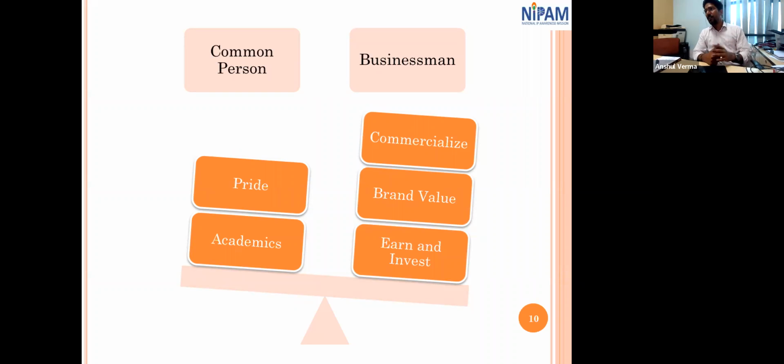But that is the thinking of a common person, right? What a businessman would do is commercialize that thing. They would make a brand value out of it, and they could earn from it. Like these days, there is Shark Tank. This is nothing but innovative things. They came up with innovative things, present the idea to the judges, and the judges put investment into it. It is not limited to publishing papers or developing technology and then keeping it aside in libraries. It is about how to commercialize it, how to earn, how to invest in it. So this is the whole concept of intellectual property. Otherwise, there is no need for intellectual property.